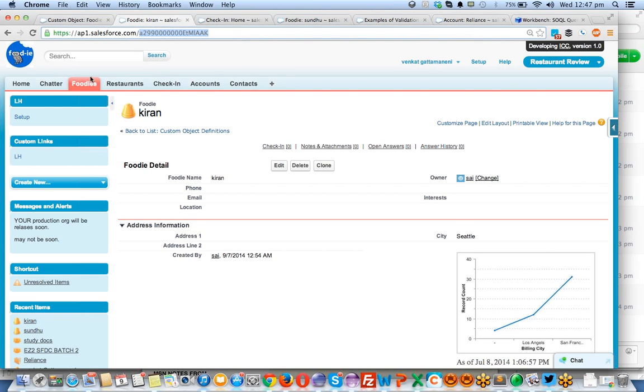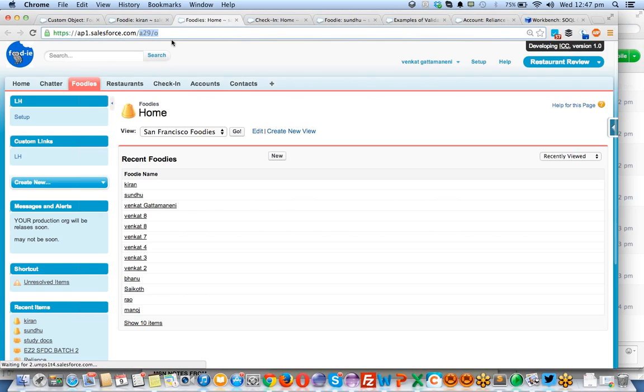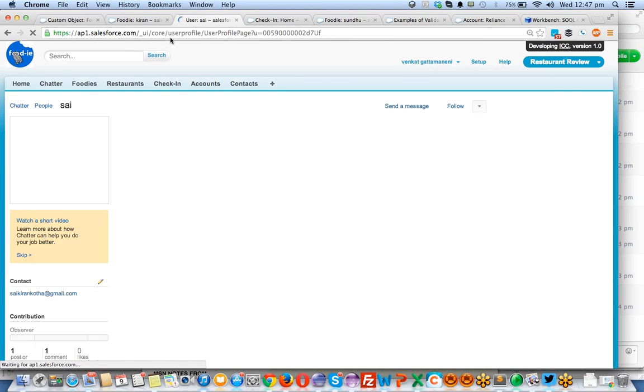So here is the organization, right? I will click on new tab. I want to show you the same. Paste here. Click on enter. This is the ID of the user.